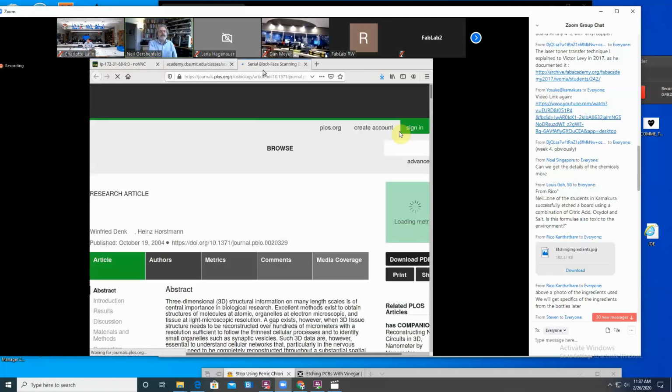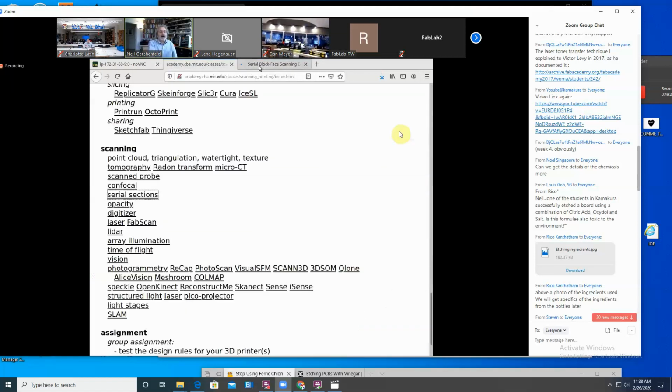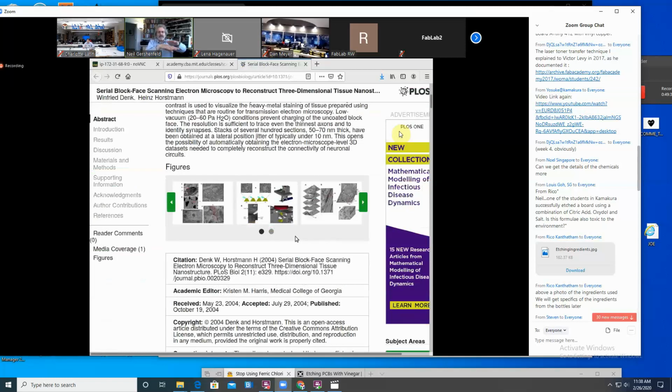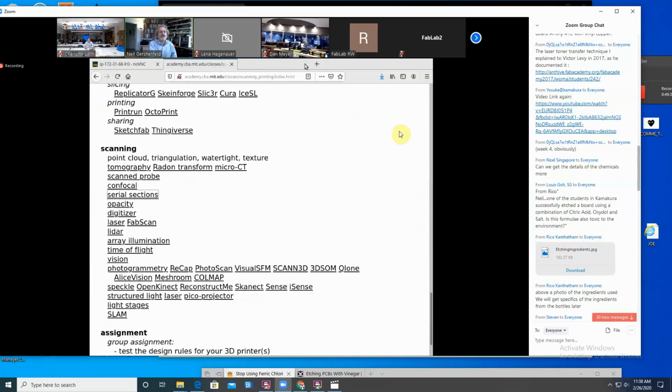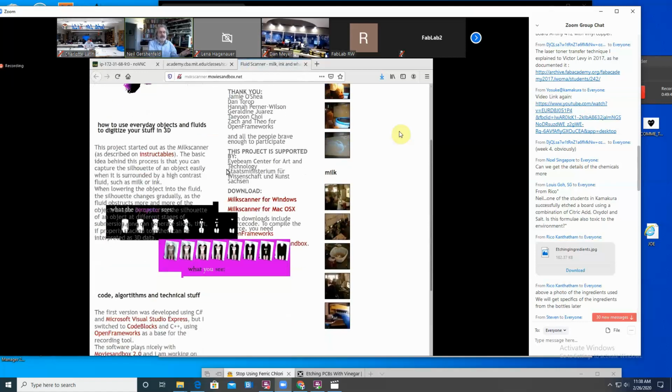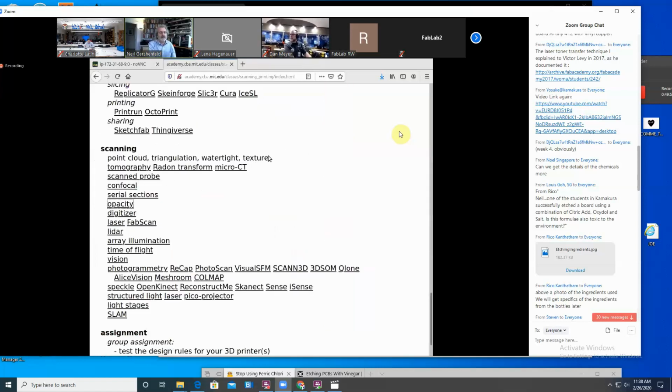You can also scan by selectively slicing the object, and you slice it away to see what's inside. That's done, for example, to reconstruct neural wiring. A version of that is what's called the milk scanner, where if you take an object and pour an opaque liquid over it, like milk, you can watch the object disappear into the liquid, and watching it disappear gives you a boundary that's a 3D scan of the object.